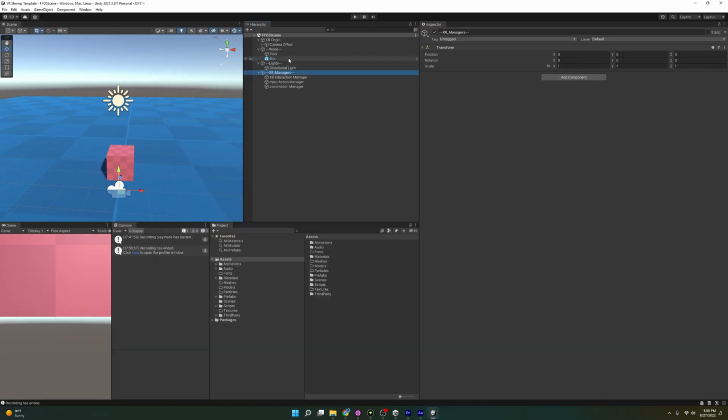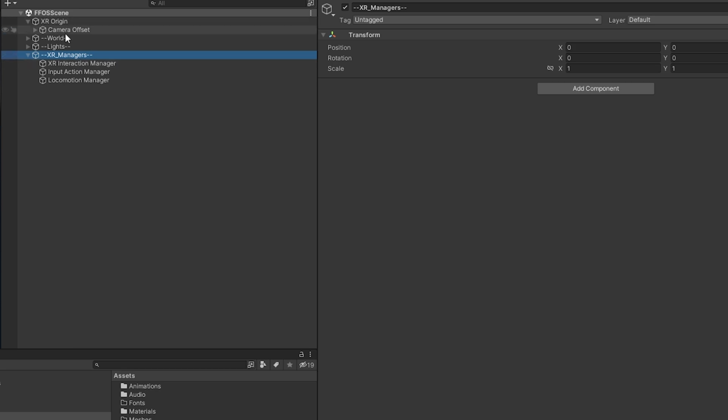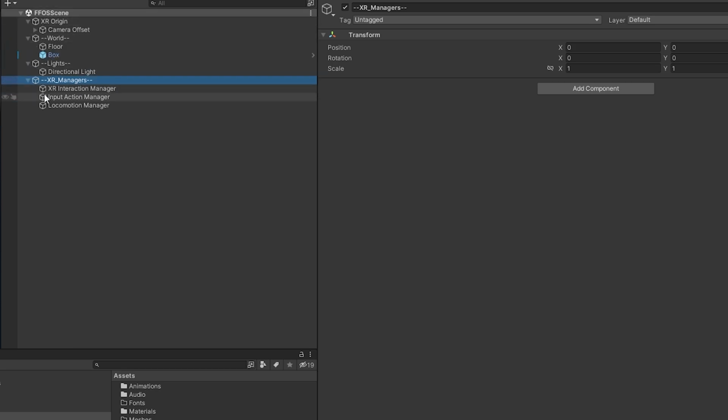Next, I want to go over the organization of the scene. You'll see here that I have created these game objects, and they're essentially empty game objects, but I've just titled them, and it just allows us to organize the scene a little better.